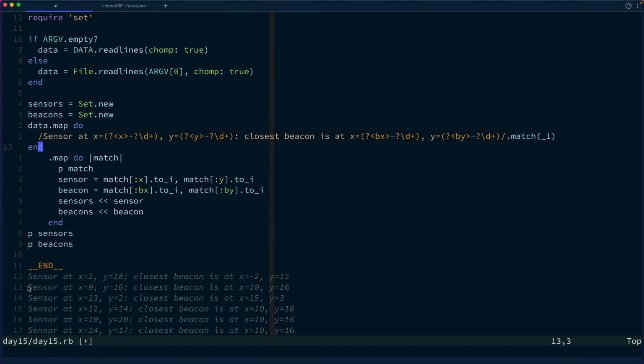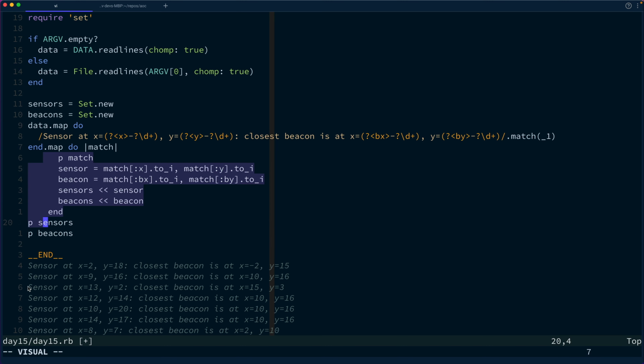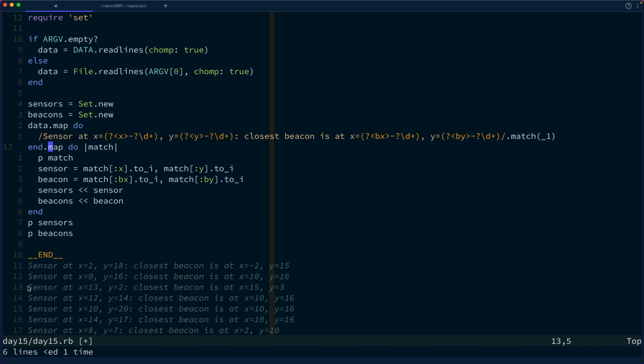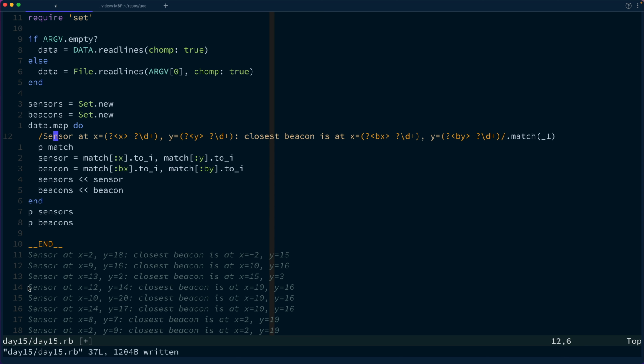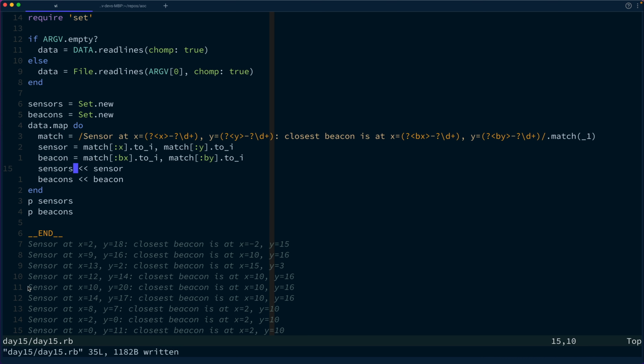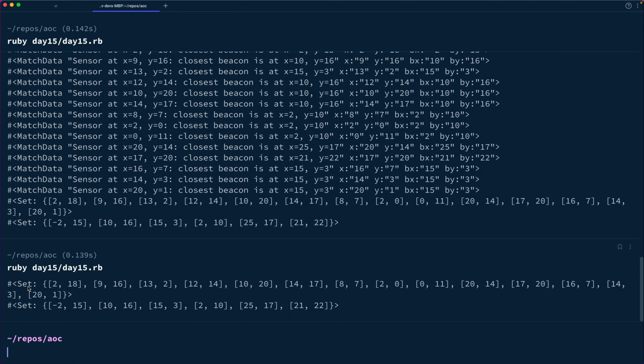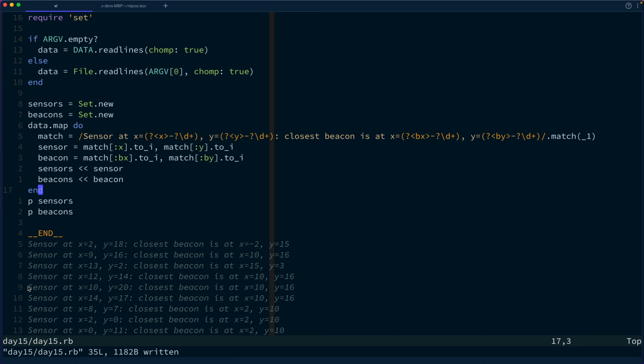So let's just clean this up a little bit. And we actually don't need a map here. We can just say dot each. And in fact, we don't have to do anything fancy here. We can just say match equals this thing, and we should be good. Okay, same answer.